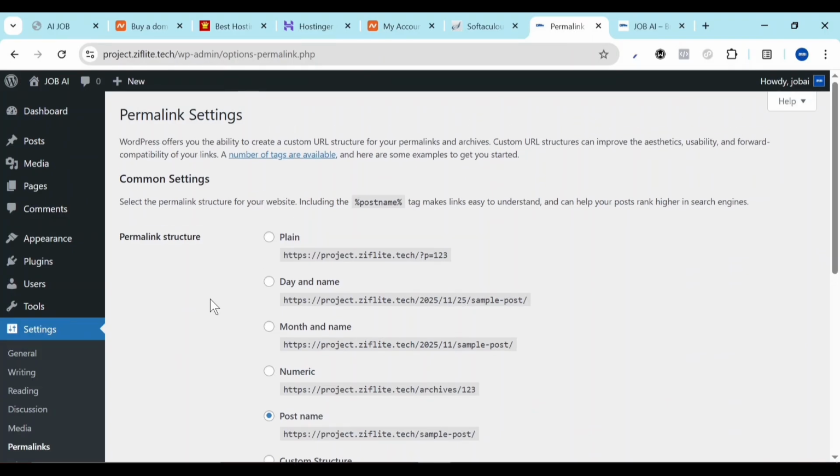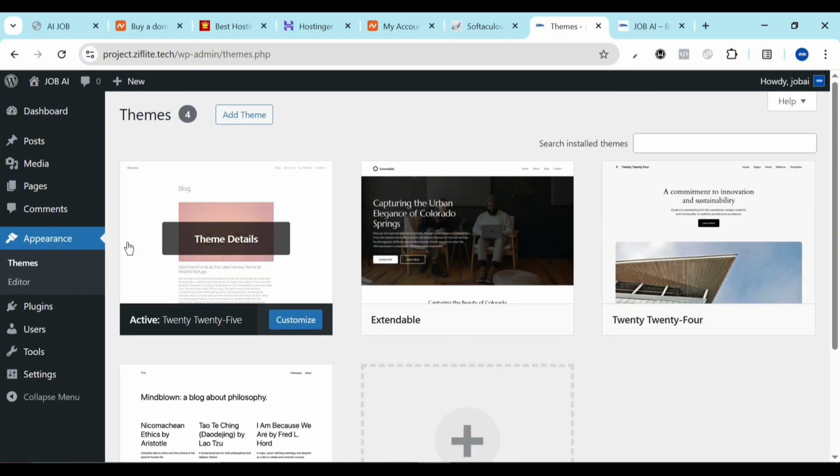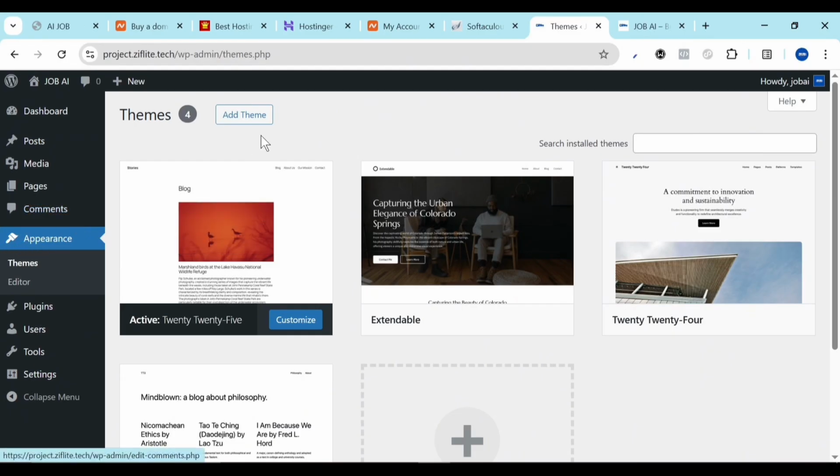Once that is done, congratulations for learning about WordPress. So we'll go into the third step, which is installing the theme we're going to be using for this website. So what we want to do is click on appearance, you see themes, click on themes, and click on add theme.